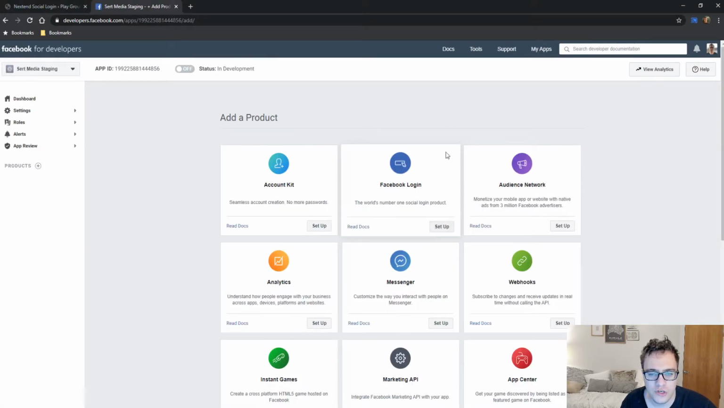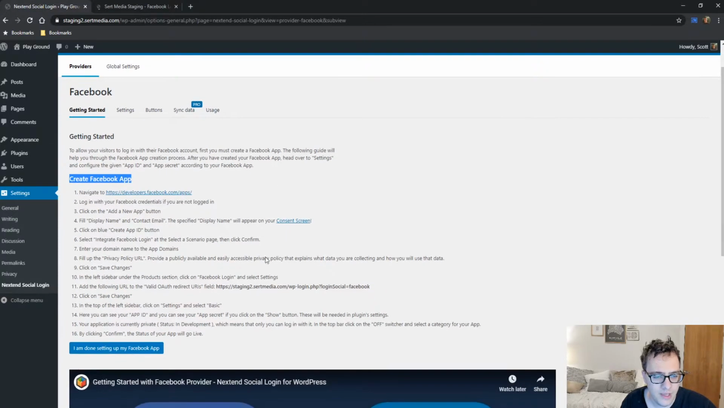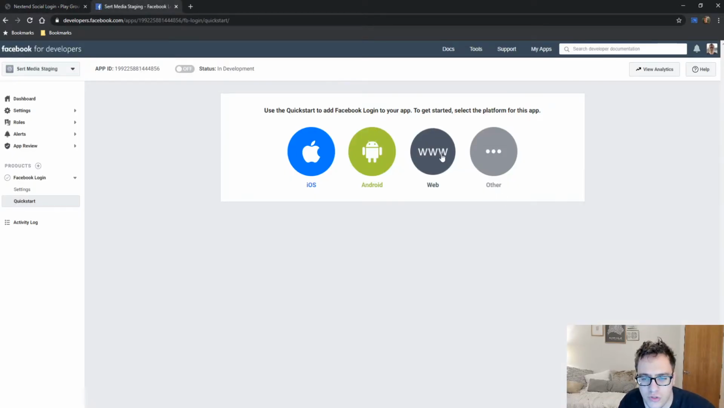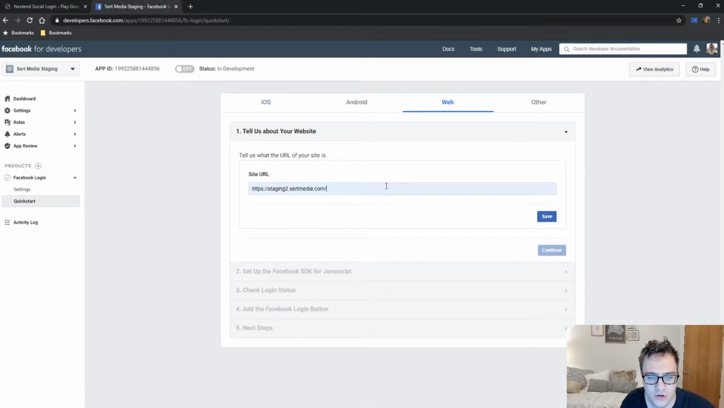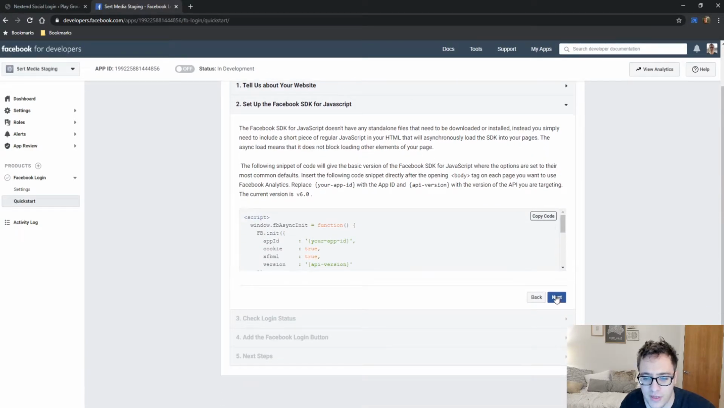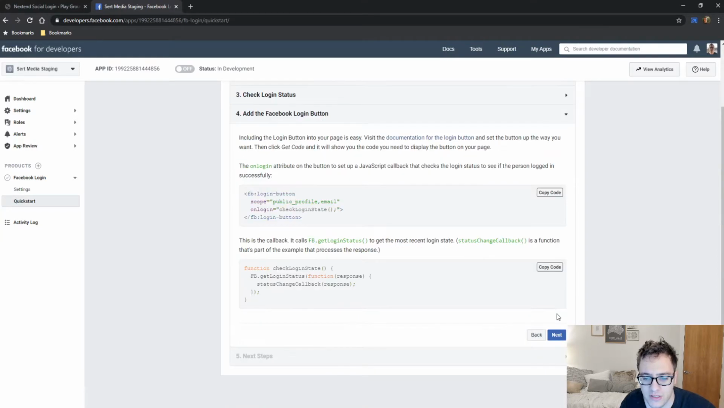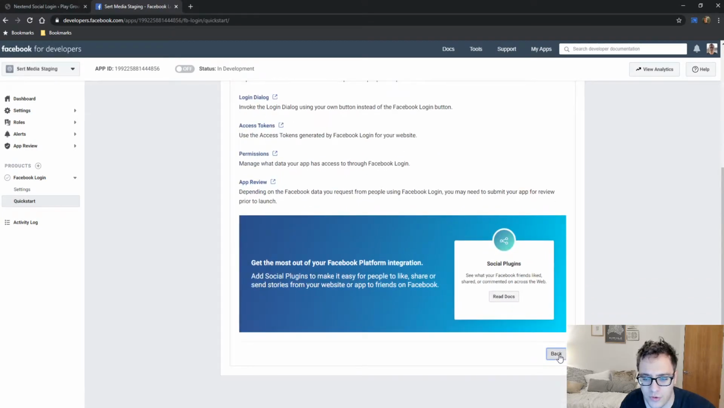Once you do this, you're going to set up the Facebook login. And while that's opening, I'm going to copy this callback URL right here that I'm going to need. And then we're going to choose the web. We're going to enter our page's site URL, and we're going to click save. We're going to click continue. We're going to basically skip past all of these settings because we don't need it for what we're doing.